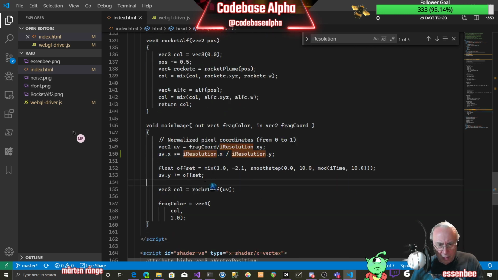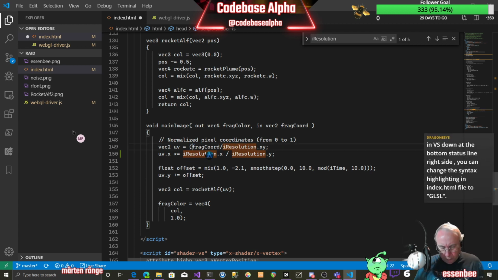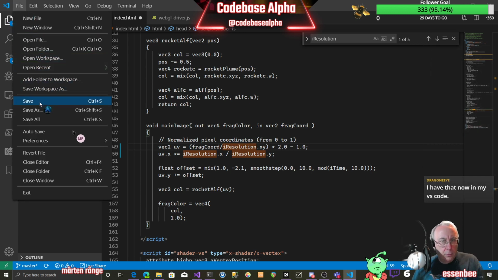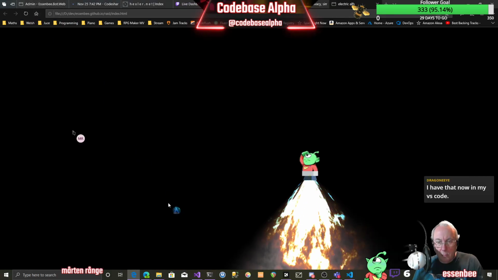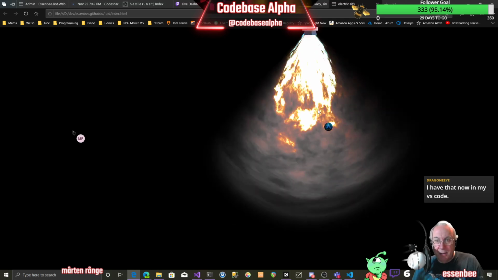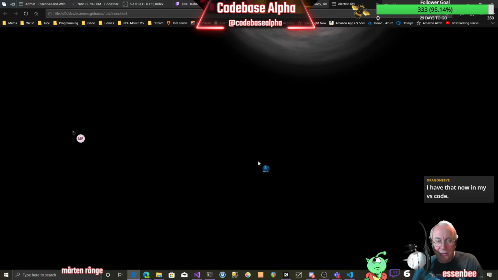It's here somewhere, isn't it? So you go up there. At line 148, put parentheses around the frag coord when you divide. I think it's as easy as just multiplying this by 2 minus 1. I might be wrong. It's much better, it's properly sized, but he's off to one side still, so it's not quite right.